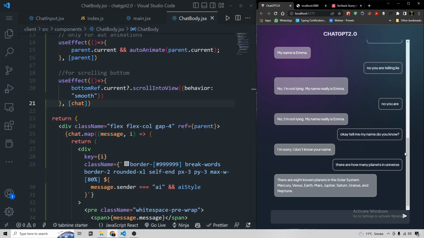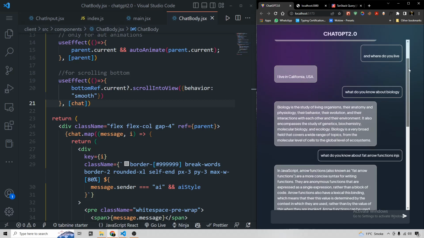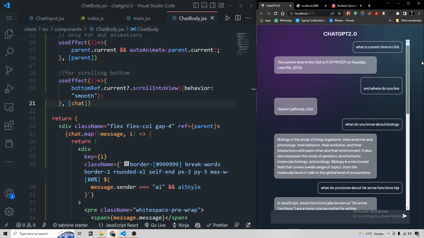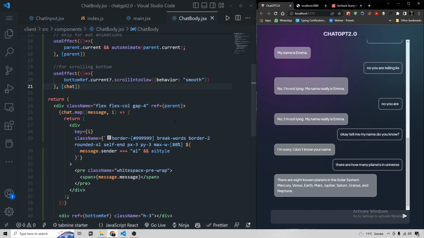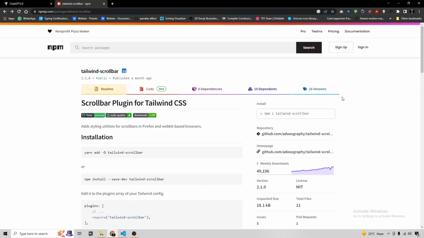Okay, the other irritating thing in our application is the scroll bar. The scroll bar is really not good to see. We have to change the UI of our scroll bar. So to customize the scroll bar, I am using a very famous NPM package which is Tailwind Scrollbar. And here you can see there is a large number of downloads and they are increasing day by day.